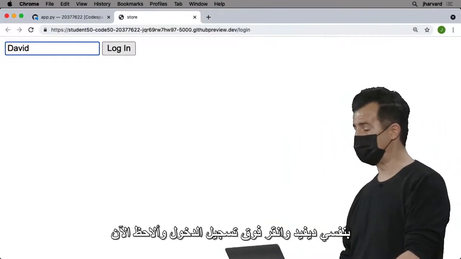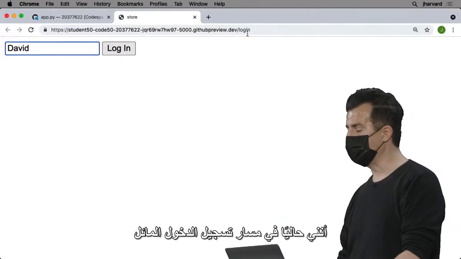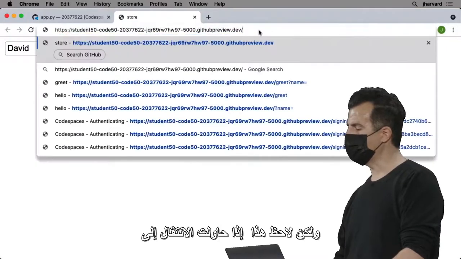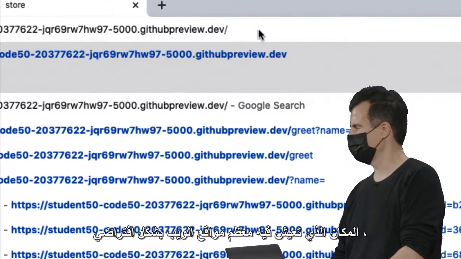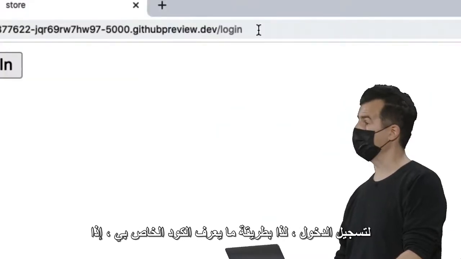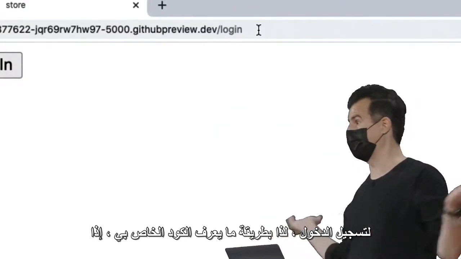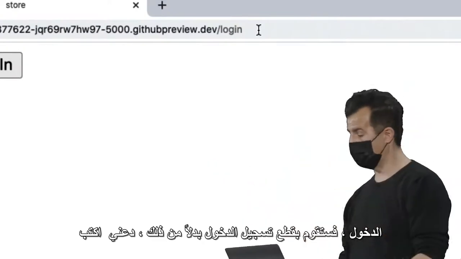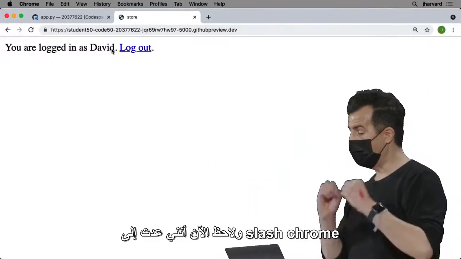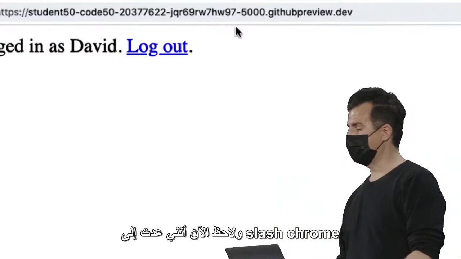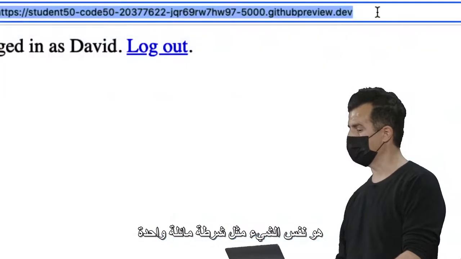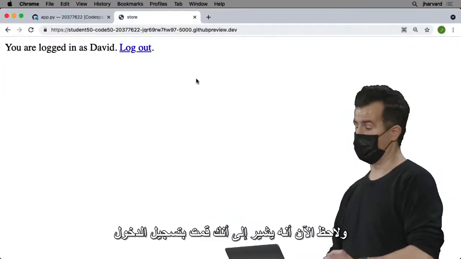So I'm going to log in as myself, David, and click login. And now notice, I'm currently at the slash login route. But notice this. If I try to go to the default route, just slash, which is where most websites live by default, notice that I magically get redirected to login. So somehow my code knows, hey, if you're not logged in, you're going to slash login instead. Let me type in my name, David, and click login. And now, notice I am back at slash. Chrome is sort of annoyingly hiding it, but this is the same thing as just a single slash. And now notice it says, you are logged in as David.